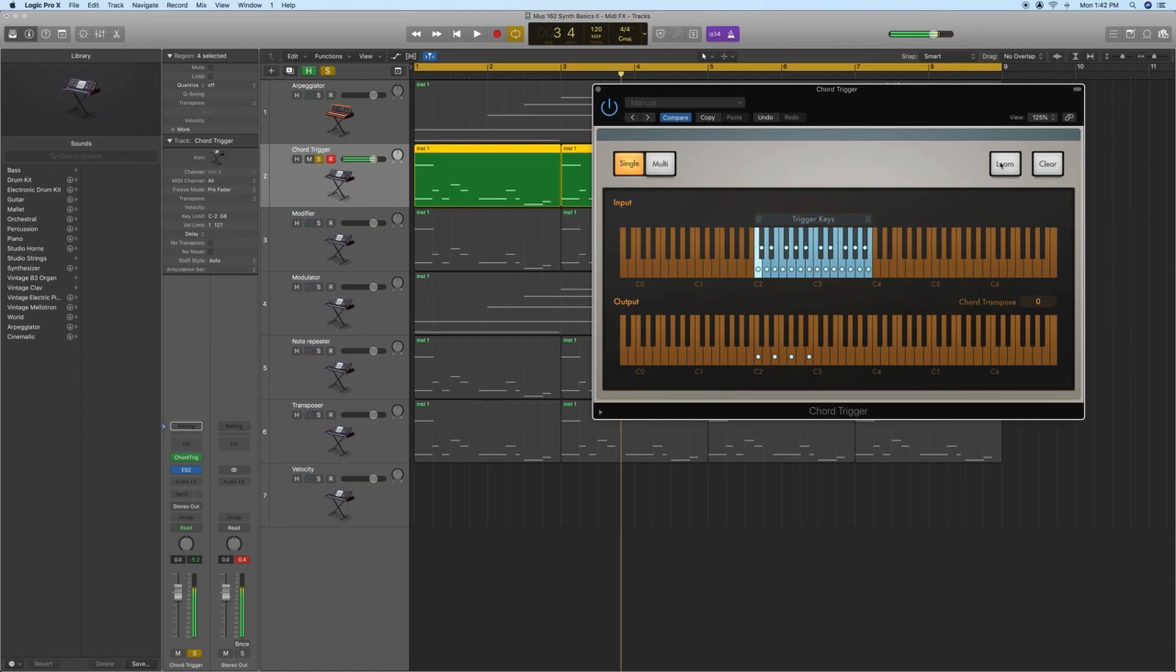If I go out of the range, nothing happens to me, so I have to change my triggered range if I have more keys on my keyboard. Okay, cool. So the multi-mode is where I can program different chords per note.